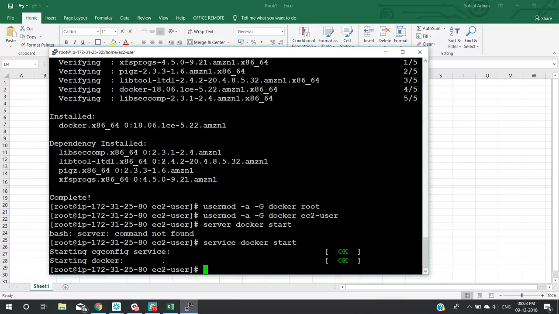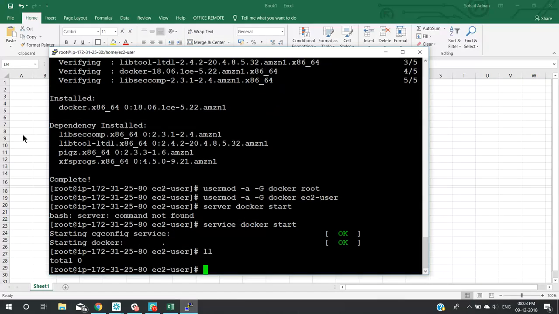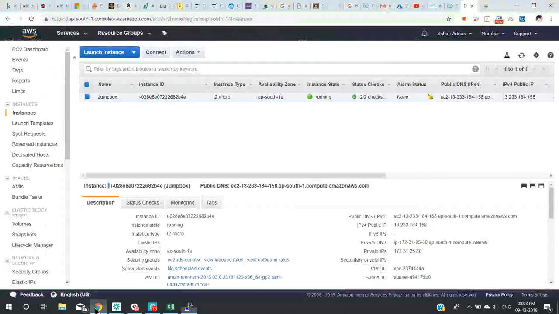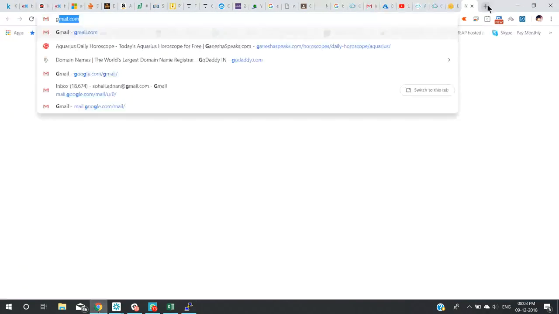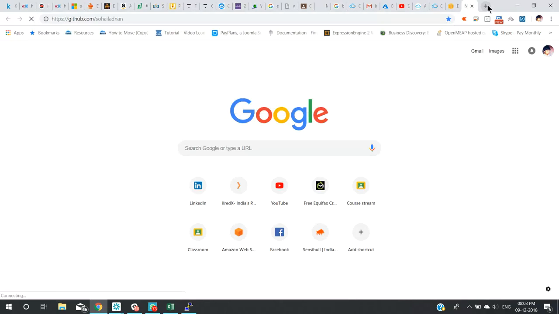So now I have started the Docker service, so I'm ready. Do I have anything here? Nothing. So I need a software or a package, right? We'll go back to the GitHub repository to download a package here.